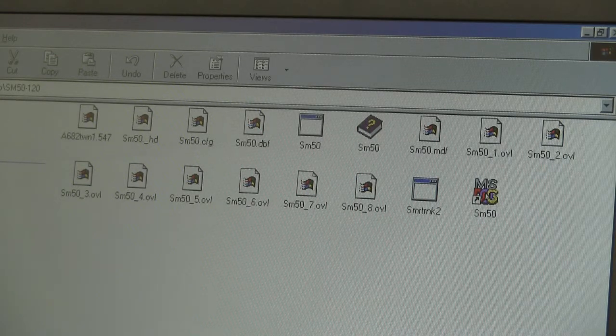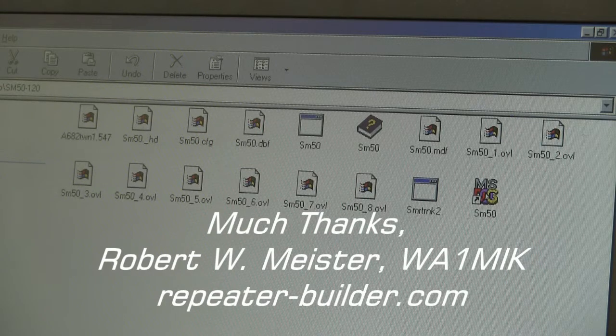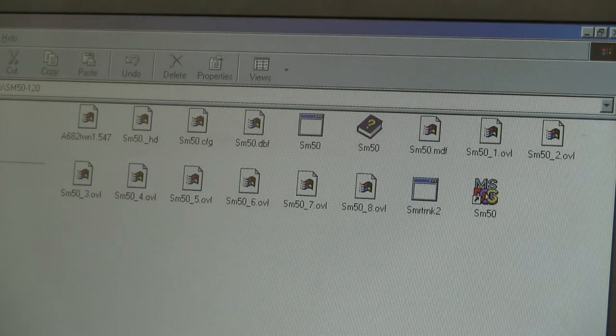I'd like to tell you that the process I'm going to show you is not my own. It belongs to an article written by Robert W. Meester. His call sign is Whiskey Alpha 1, Mike India Kilo, and he's written several good articles at repeaterbuilder.com. So I want to thank Robert for his work on this, and basically I'm going to show you Robert's suggestion as to how to modify this software.